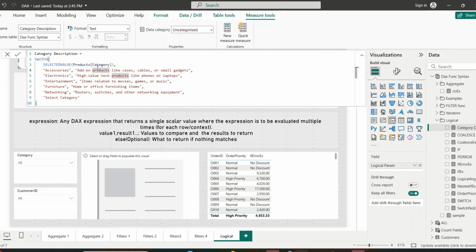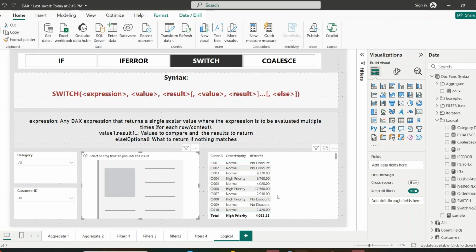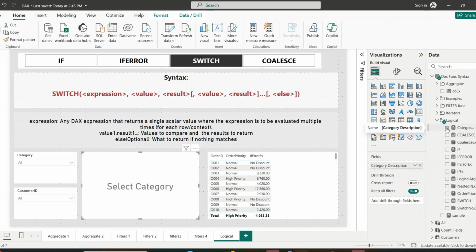Suppose a person selected electronics. This function first checks the first value: is this value electronics? No. Then it checks the second value, yes it is correct, so it returns this result value. So this is how the SWITCH condition works, right? So let us add this switch condition into this card and let us see how that works.